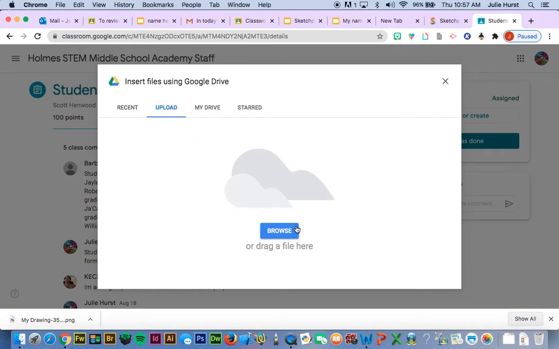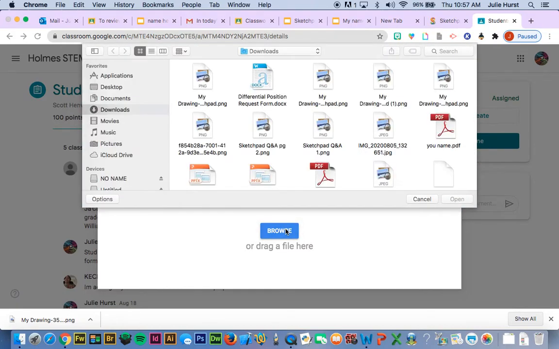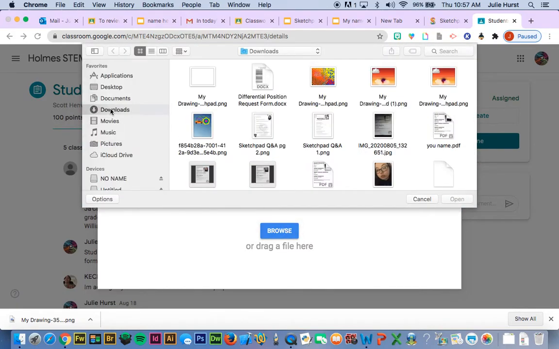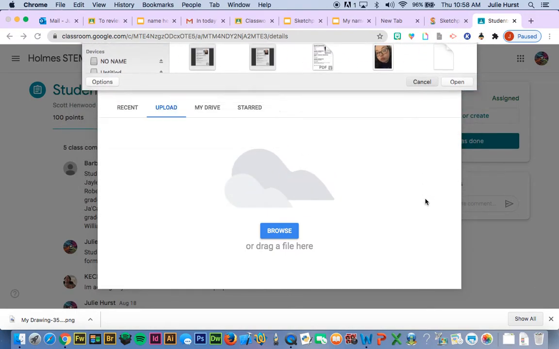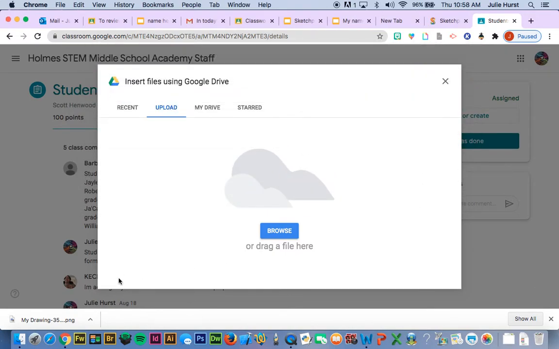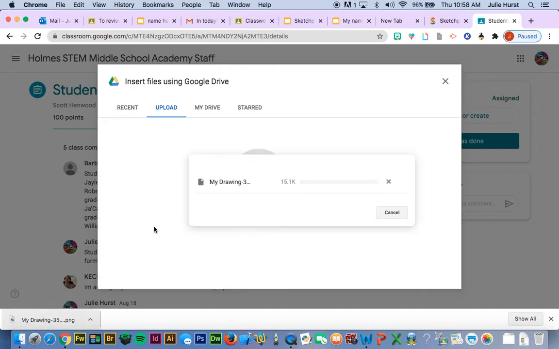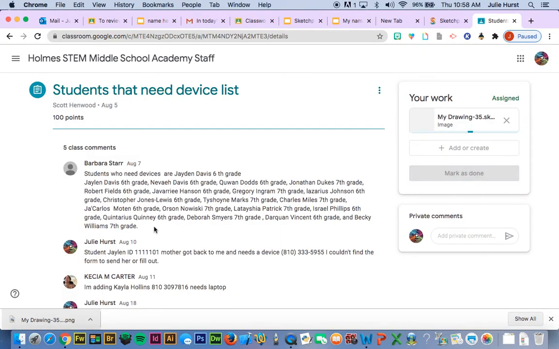And in upload, you have 2 different options to find it. You can either hit browse, and then go to your downloads menu. And if it's recent, it should be one of the first couple of files at the top. You could select it from there and hit open. Or if you have this download bar show up, you just click on the file and drag it to the window and it will attach it.